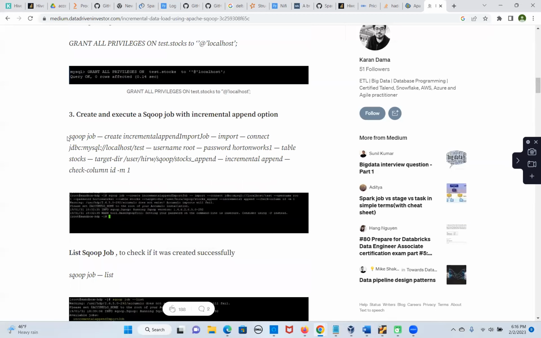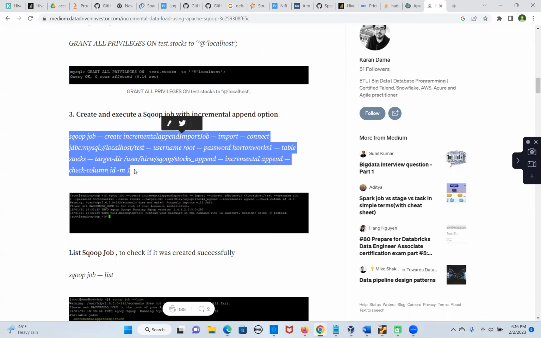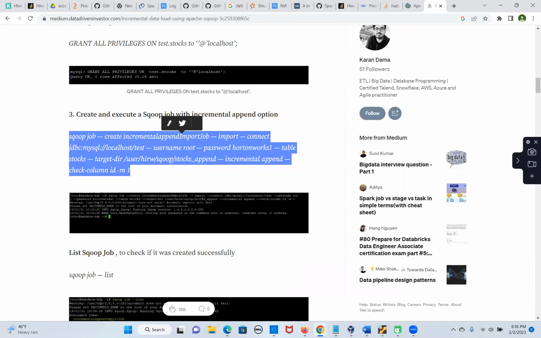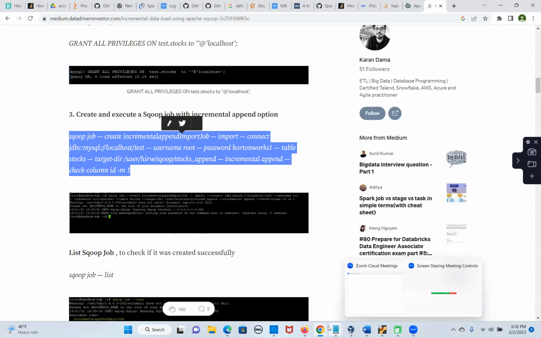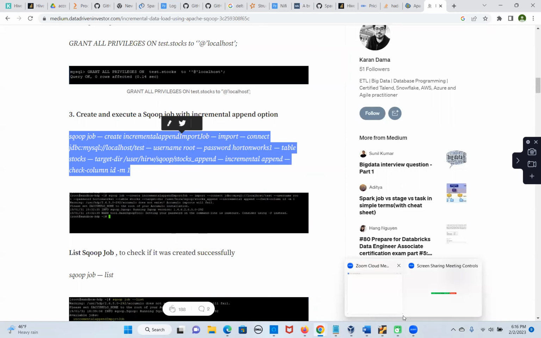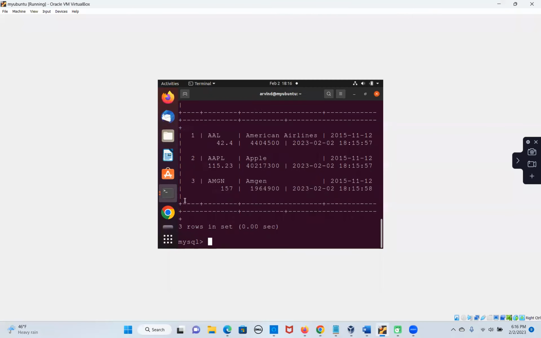Now we are creating a Sqoop incremental job. Whenever this is the first time I'm loading data, I'm showing you how the first-time data is inserted. But I need to create an incremental so that next time it will automatically find new records.